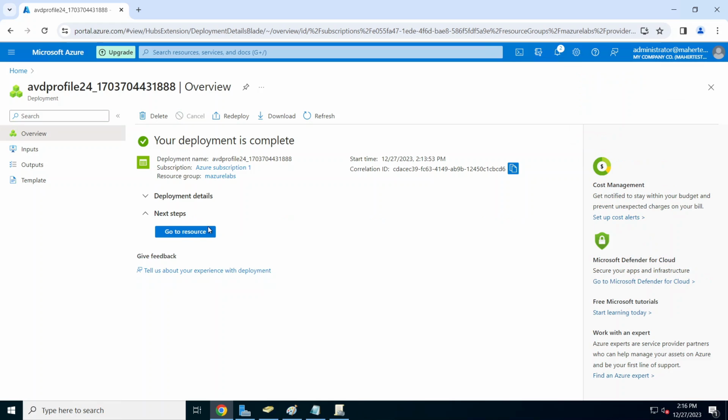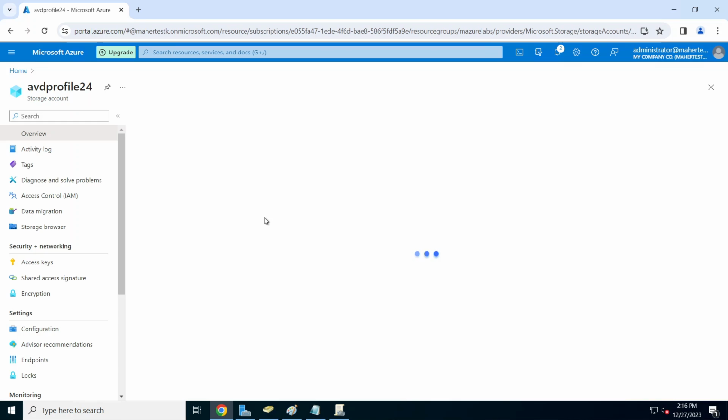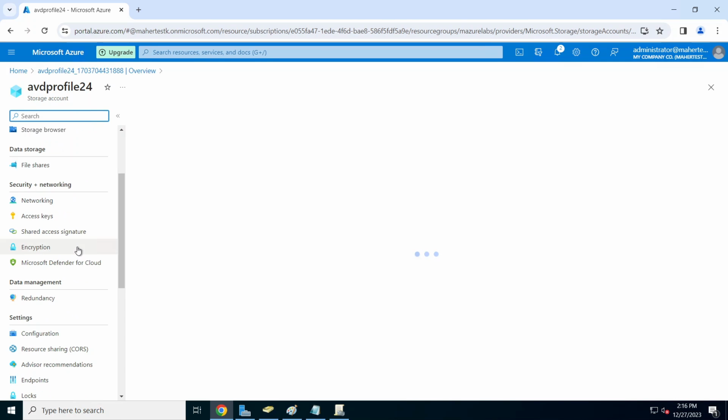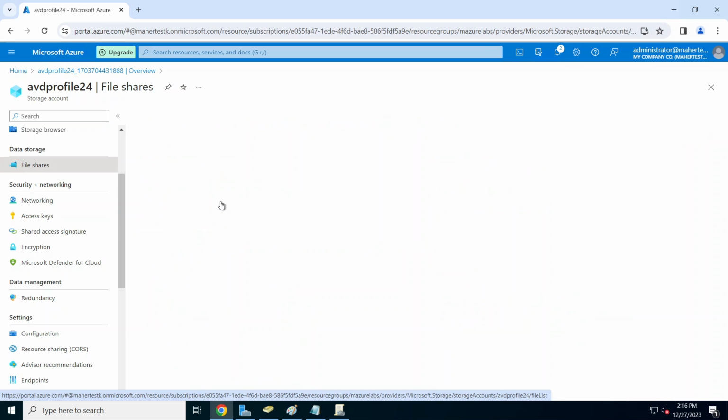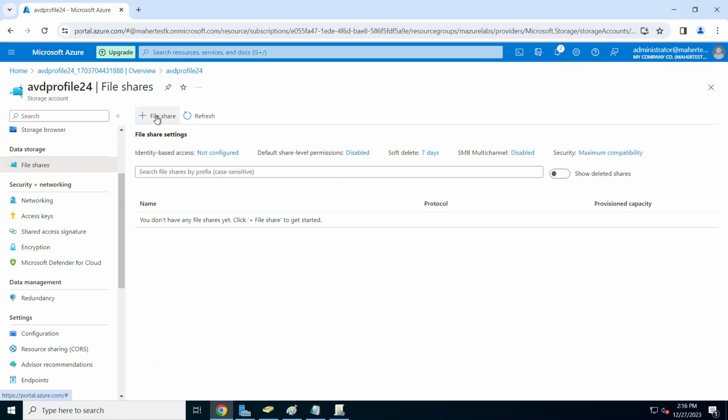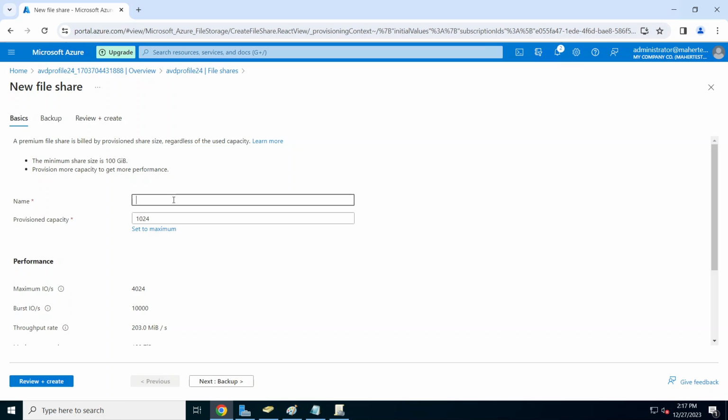Okay, the deployment is done. We'll go to the storage account. And what we need to do is create a file share. So we will go with new file share. I'm going to call it users profile.